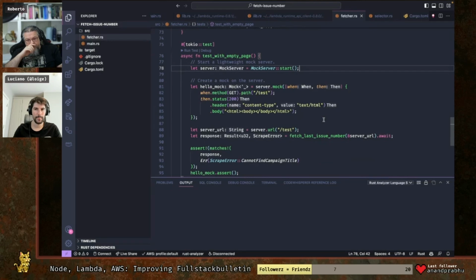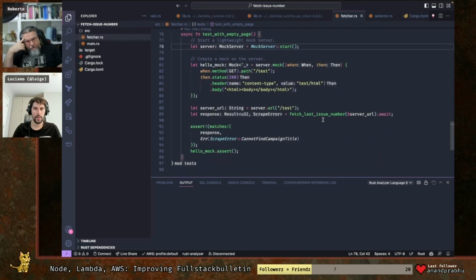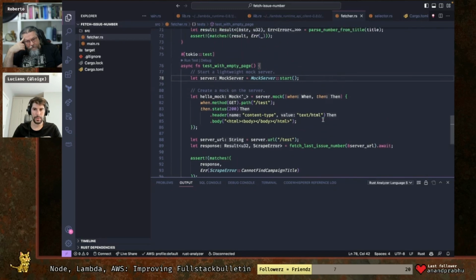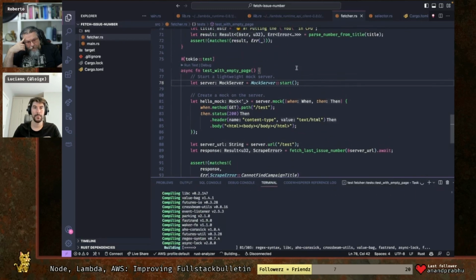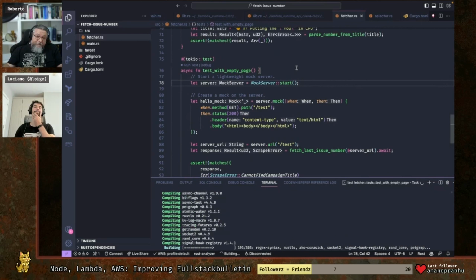Okay. Because you deleted the query string, the query parameters. Yeah. Okay, now that seems to make more sense. Let's see what happens. It compiles, because there is a new dependency, so it compiles the world.